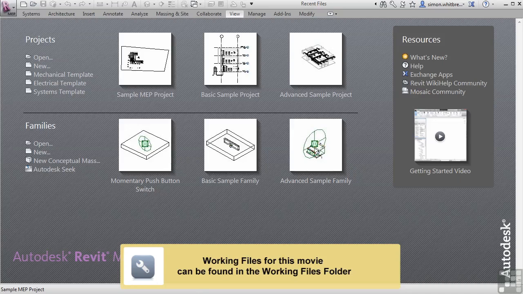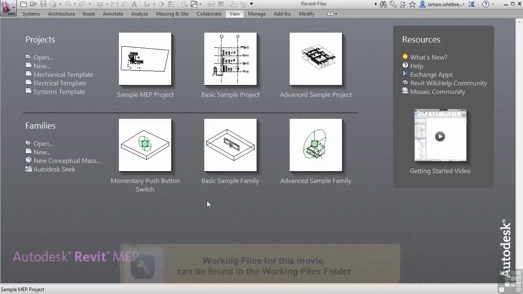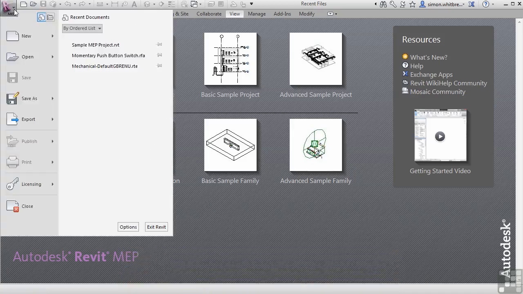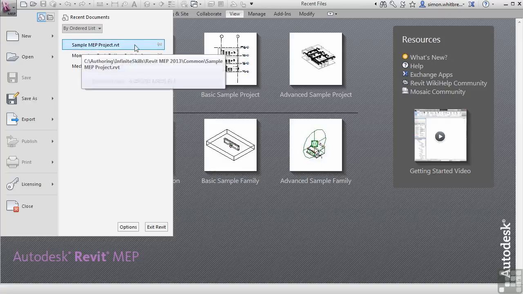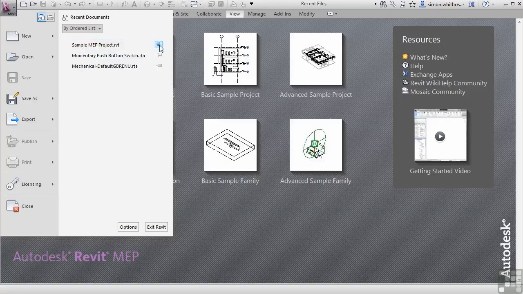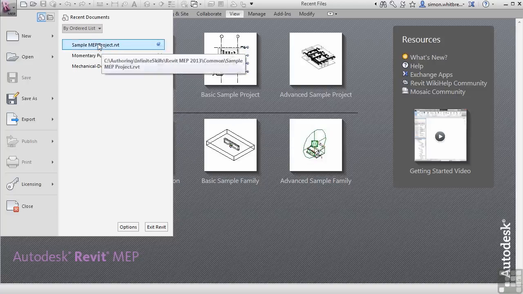project from the common folder. There's yet another way to open that file. From the application button, here I've got a list of my recent documents. And from that list, I can pin the most important ones. So I can come back and they will stay in this list.